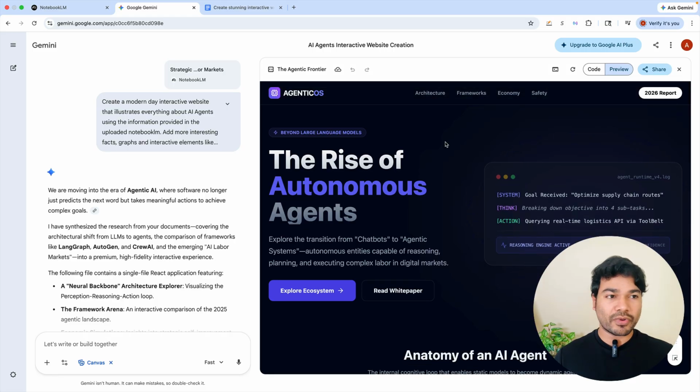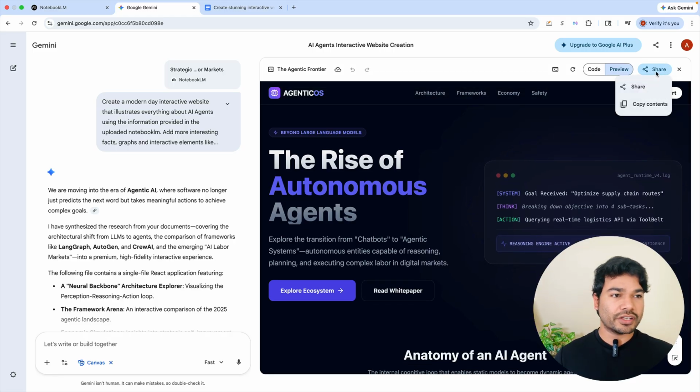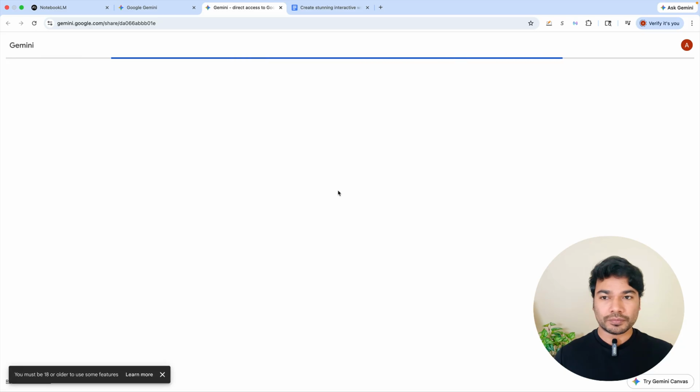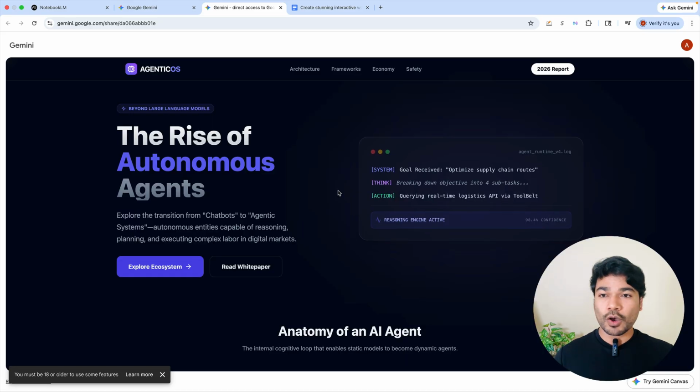Let's look into this in the web browser. So for that, you can click on the share and then it will give you the link. So you can copy this link and you can share it with your friends. For now, I will open it in the web browser. And you can see how beautiful a website it has created. So this is the modern day website.